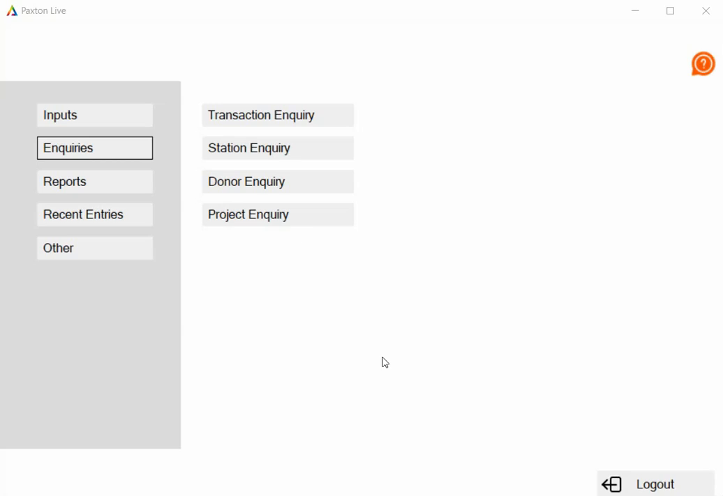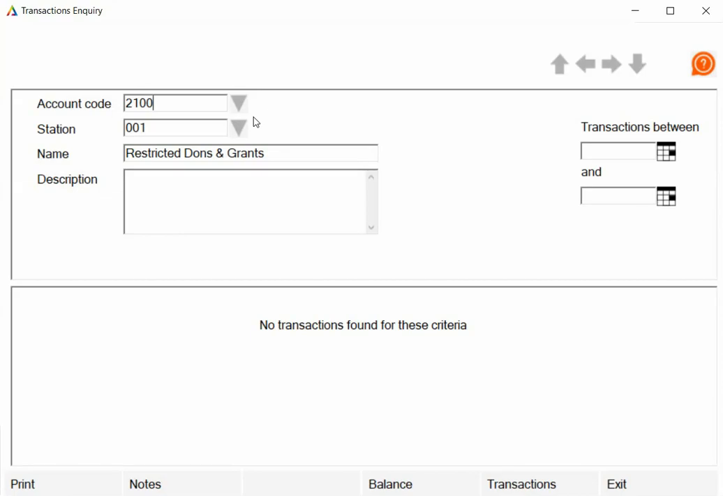Looking at the inquiries menu now, you have 4 different types of inquiries. If we start with transaction inquiry, this will allow you to view all the transactions against each of the accounts in the system. So the accounts being the receipts and payments accounts, the money in and the money out, and also your bank accounts. First thing you need to do is select the account code you're interested in.